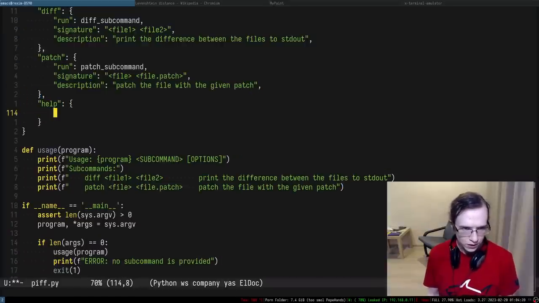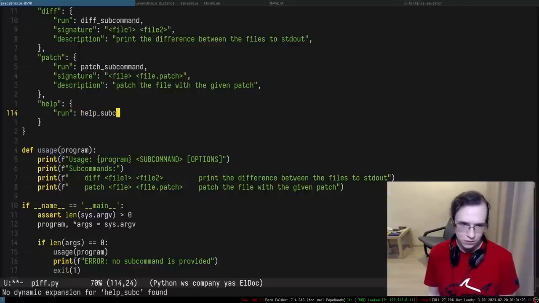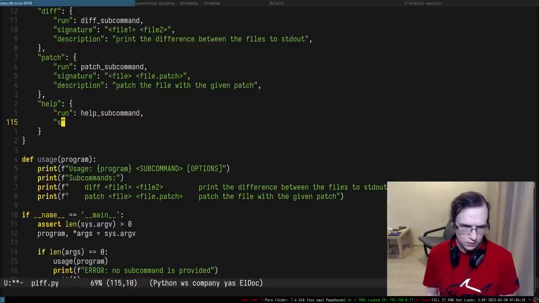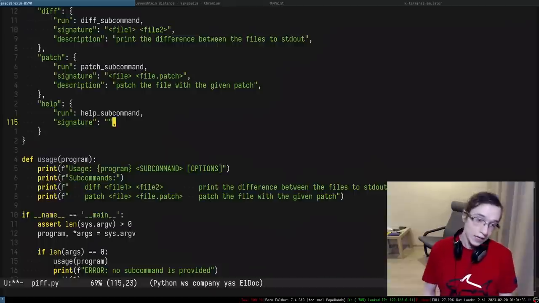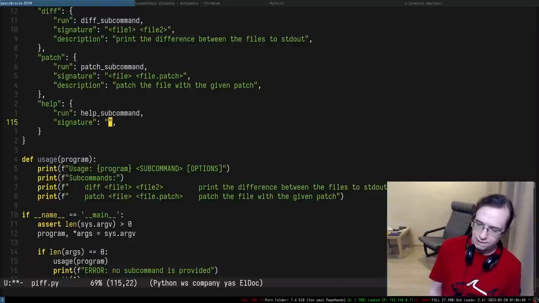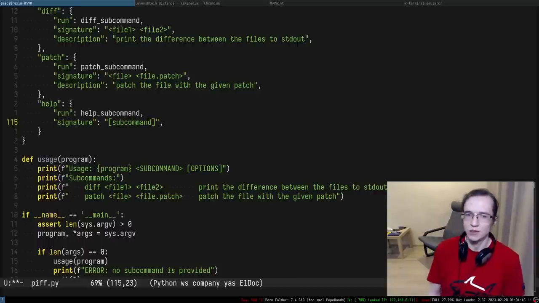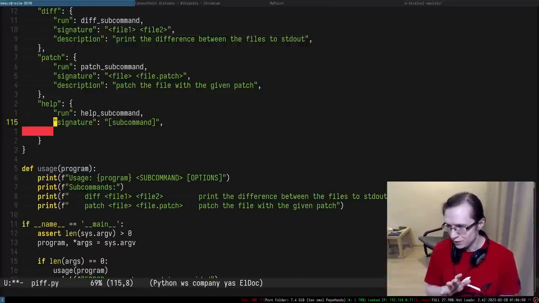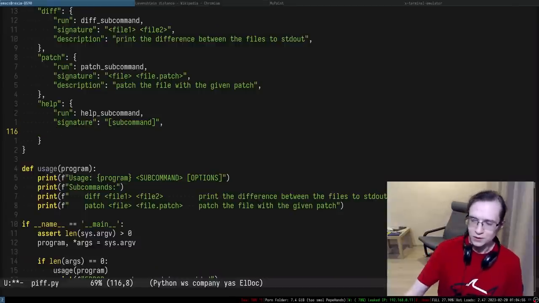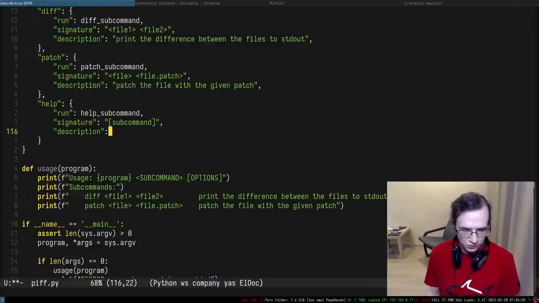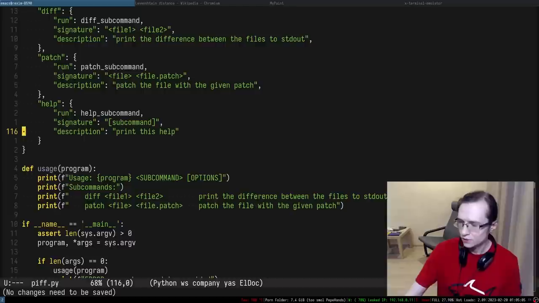All right, and then we're gonna have help, run, maybe help subcommand, right? Subcommand, signature. It's probably not gonna have anything, right? So help doesn't. It may accept commands potentially, actually. Right, we can say that subcommand, right? So specific subcommand that you want to explore, because why not? Right. So, and it's going to be optional. If you don't provide any subcommand, it's not going to print anything. Signature, yeah. Description. Print this help.